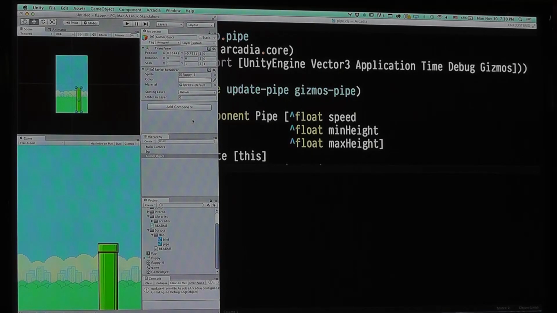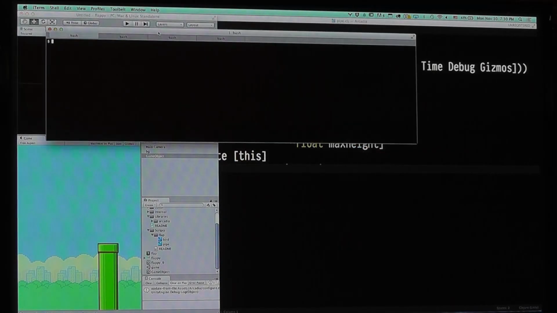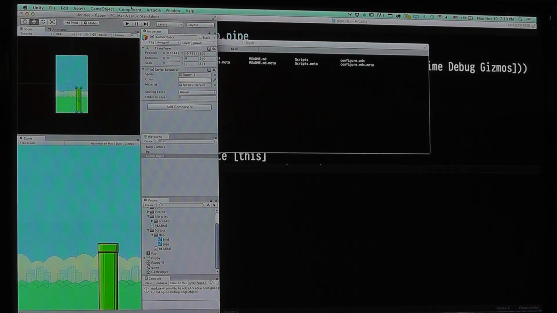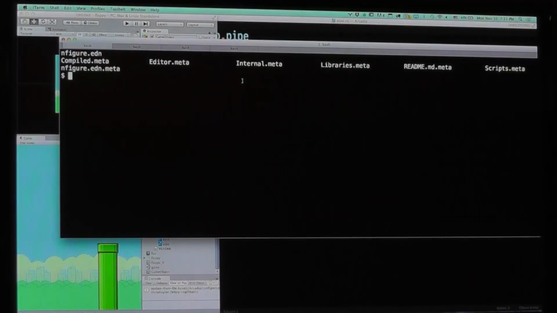So to add a component, we need to write one first. Our add component menu item is a little bit buggy. Normally, you just go to Arcadia, new component. You can't really read that text, but that's what that menu item is. So I'm just going to do it from the terminal for that. This is trusted terminal.